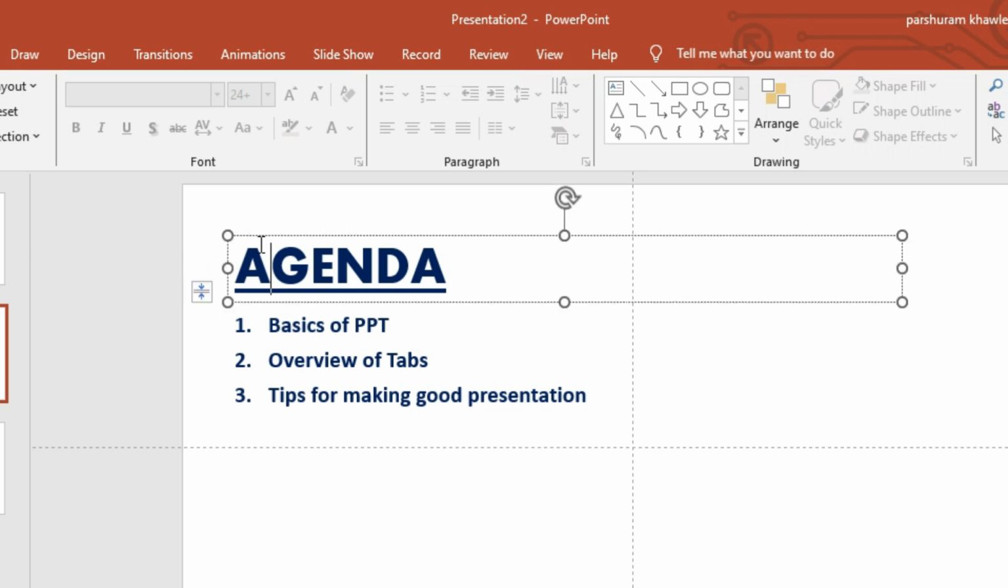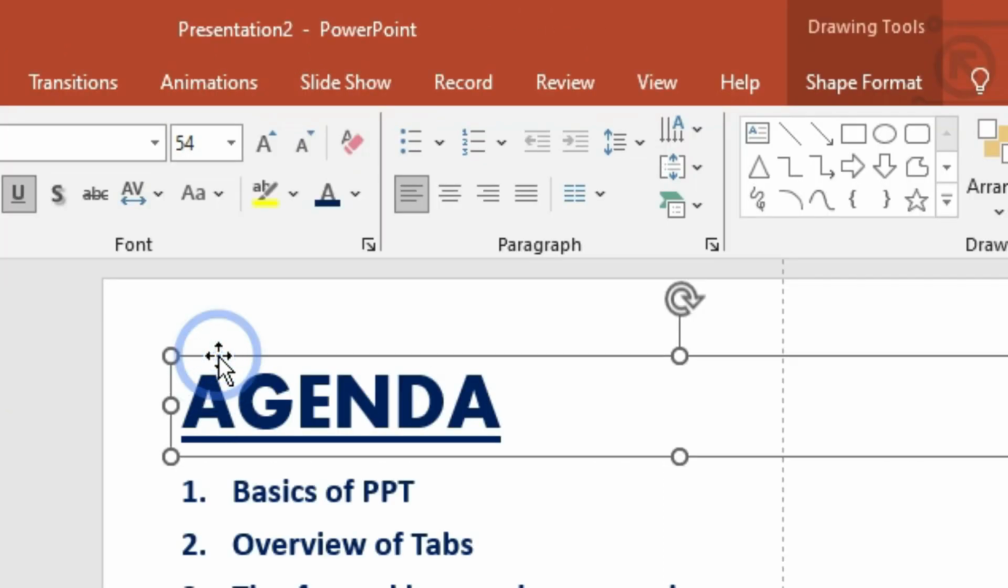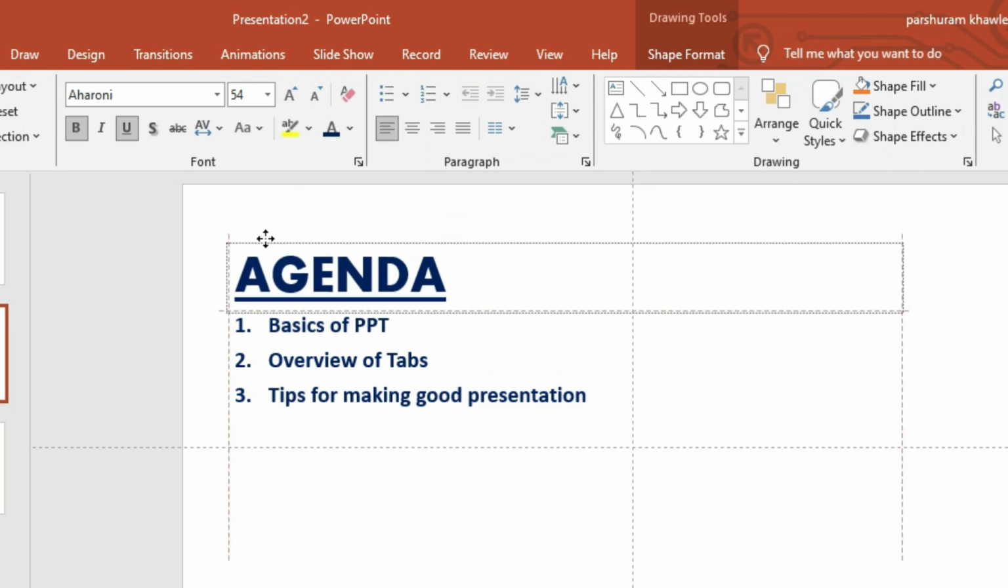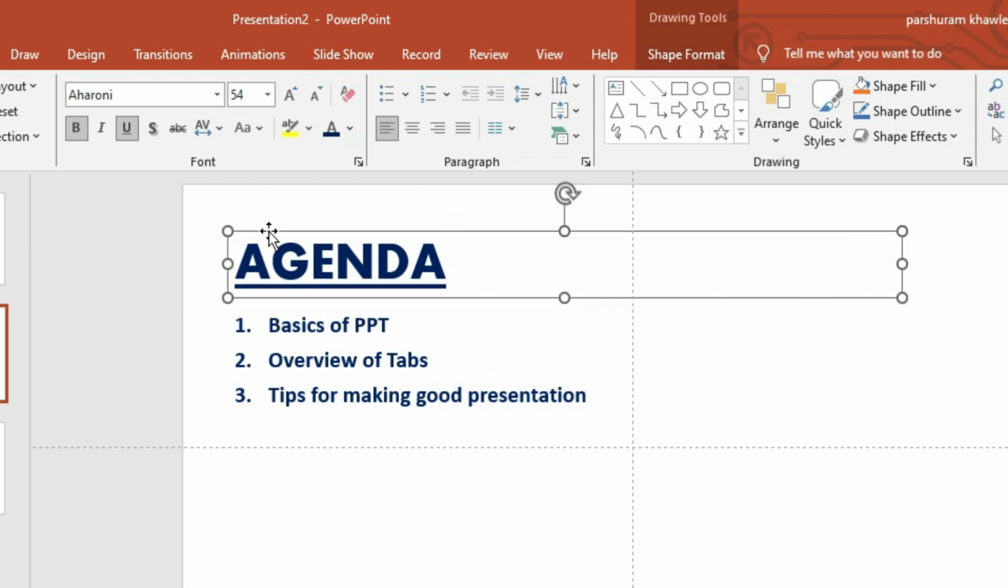But as soon as you select any particular box, you can see it changes to four directions. So you have to press your left button and just move it wherever you want to place it. So this is how we will prepare our agenda slide.